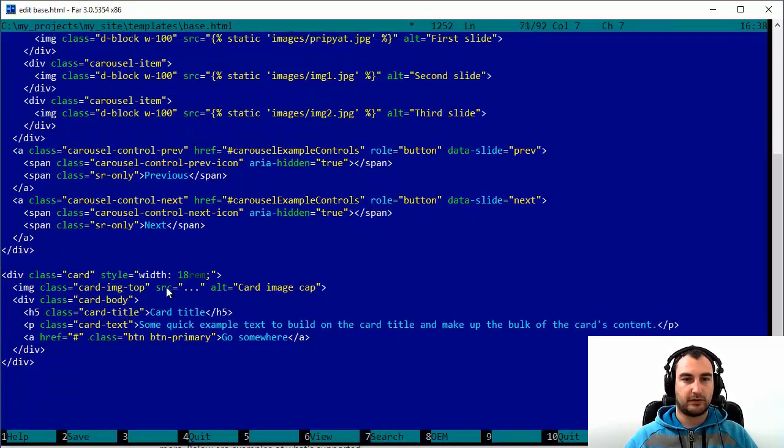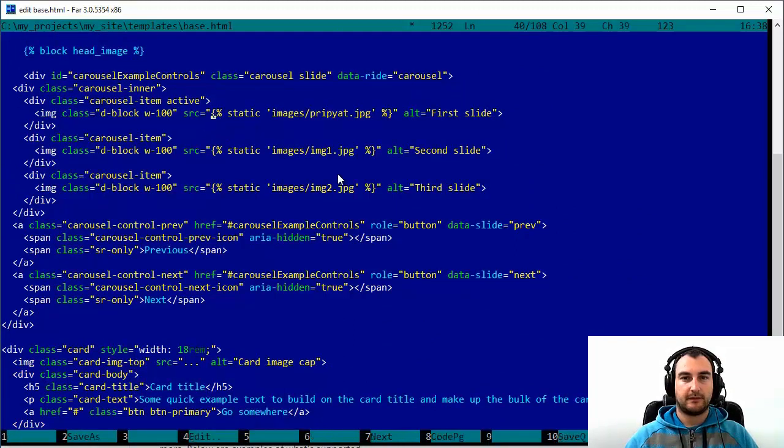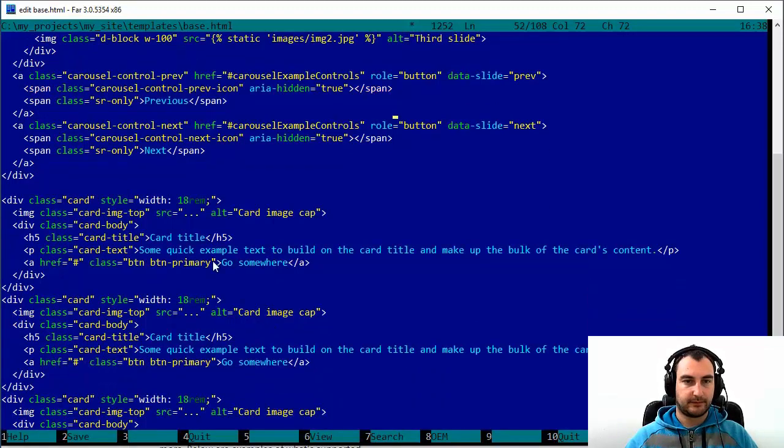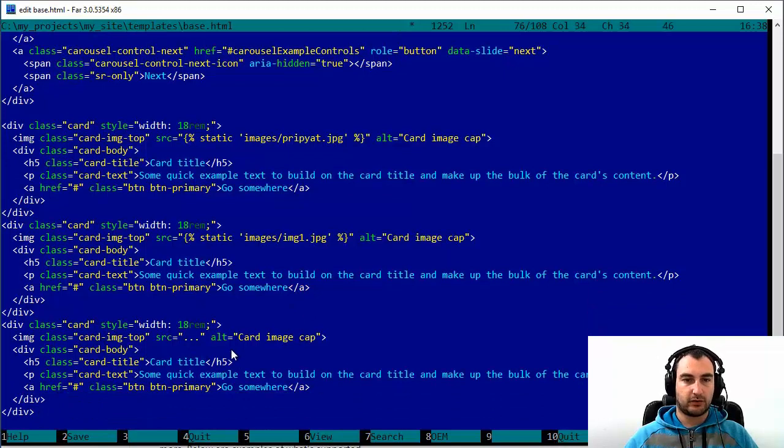Okay, so this is the one. Let's use 3 of them, because we will copy paste our links down there. So that's for Pripyat, and this is for image1, and this is for image2, and let's see what we have. Oops.